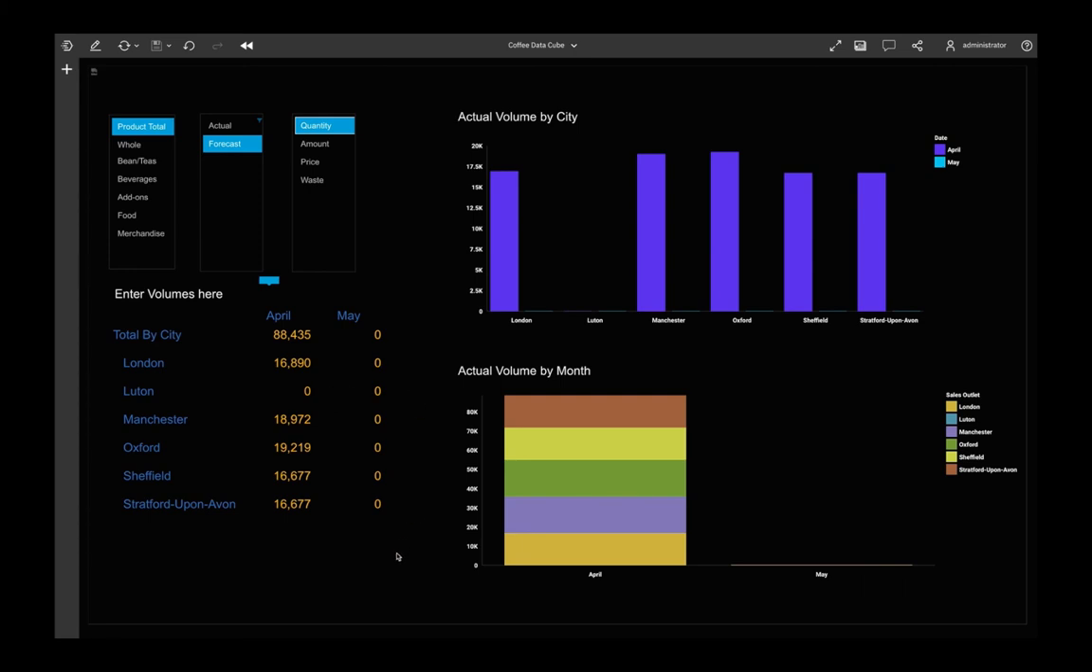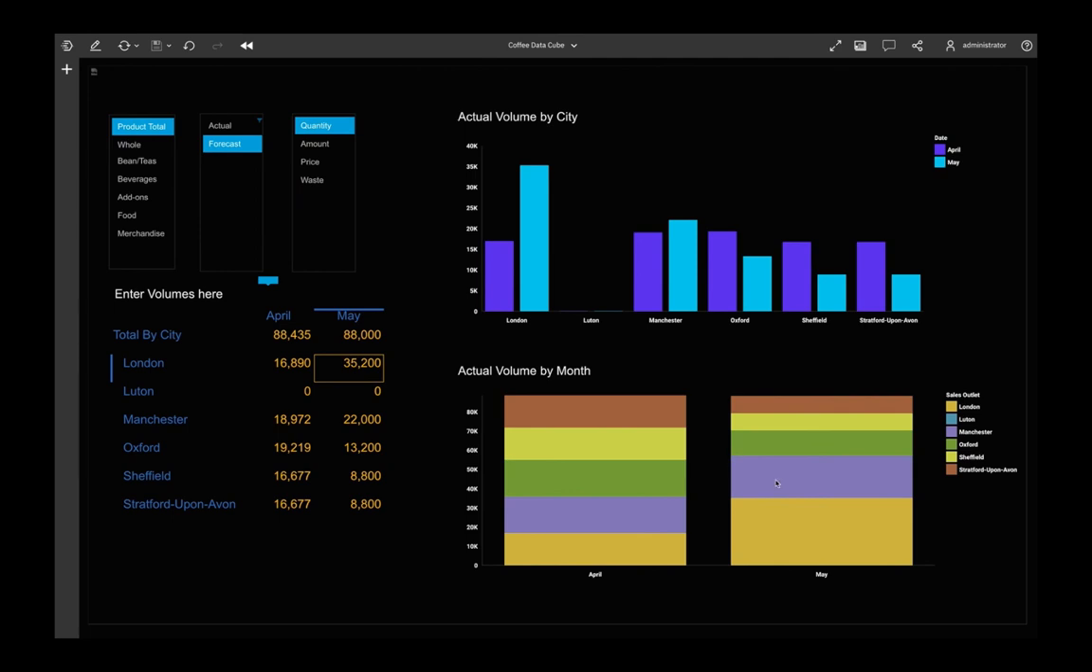Now, I will go ahead and create our May forecast. First, I will add the proportion of sales I would expect for each city. London, I would expect it to be 40%. Luton, 0 again. Manchester, 25. 15 for Oxford. And 10 for Sheffield and Stratford-upon-Avon, respectively. To start, I set the total forecast value to be similar to April. 88,000. Straight away, I can see a new column taking shape with the actual volume for May.